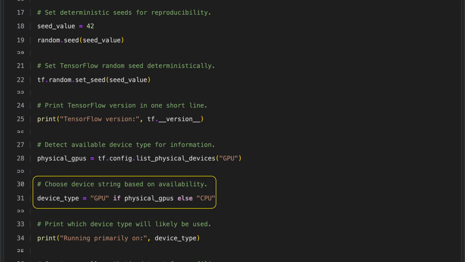The code checks TensorFlow's list of physical devices to see if any GPUs are available. If it finds one or more GPUs, it chooses to run operations on a GPU. If no GPUs are present, it falls back to using the CPU instead. This selection ensures TensorFlow uses the best available hardware for performance.